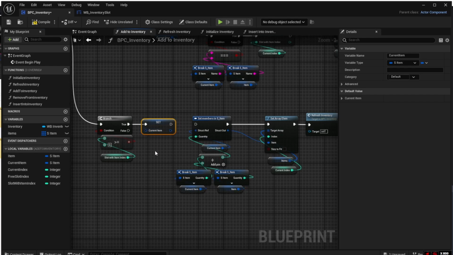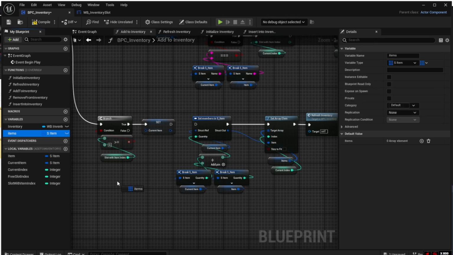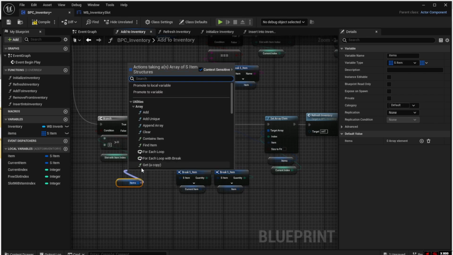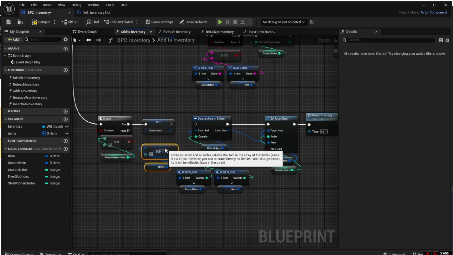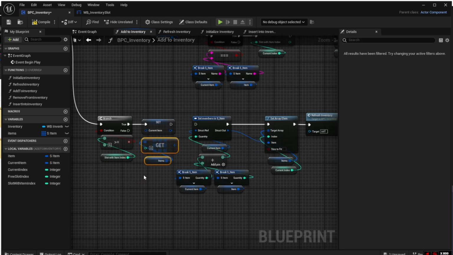So let's get the items array, and in that items array we will use the get action to get the item on specific index, and we will use the slot with item index as an index there. While recording this video, I also found out that I forgot to connect get output to the current item input of the set, so do it now. I will also fix it later in this video.